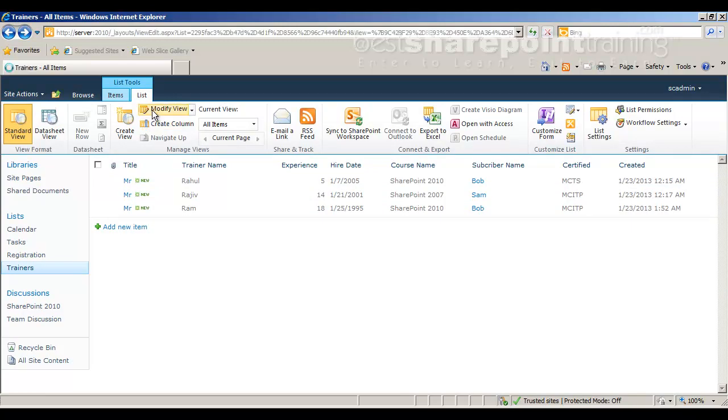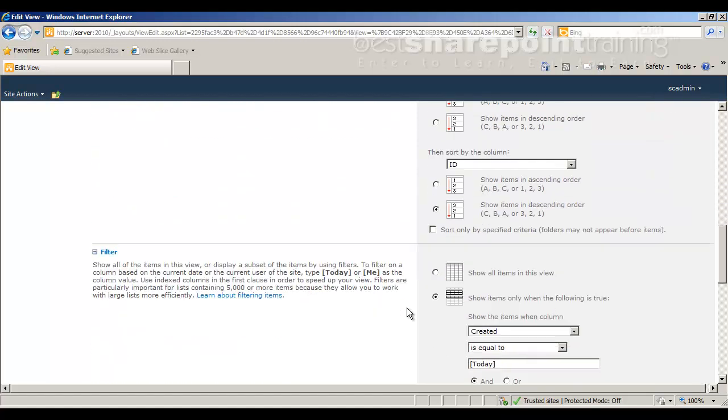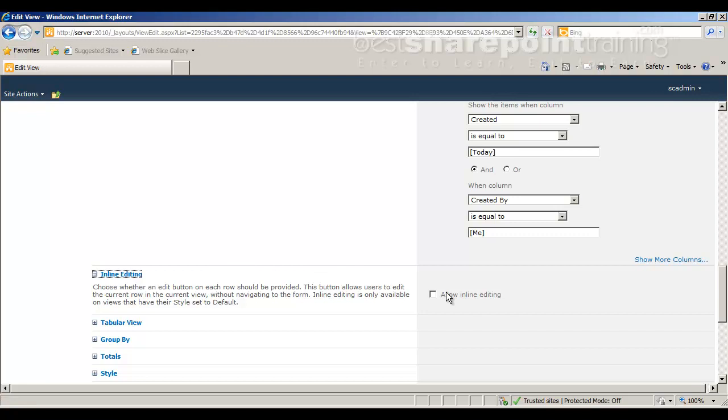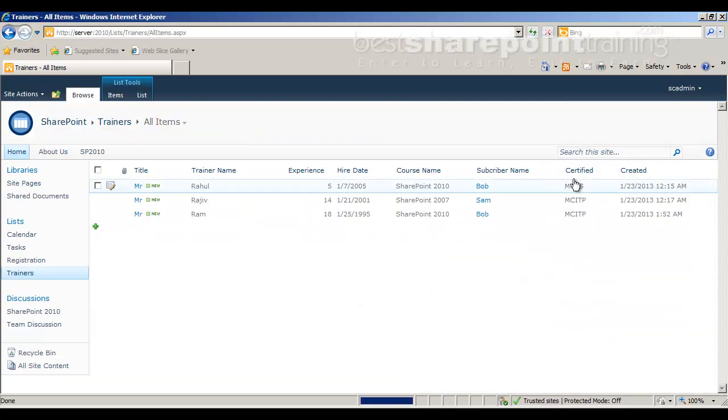And let's modify and see a few more conditions there. We can frame a number of conditions here like this. And SharePoint 2010 has a new feature which is inline editing. Let's allow inline editing and see how it works. Scroll up, click on OK.